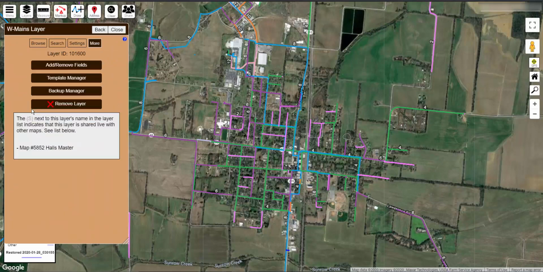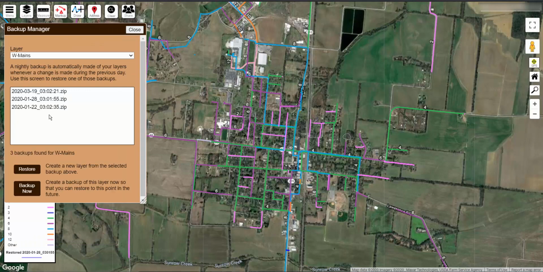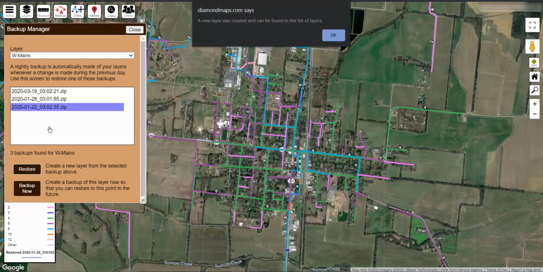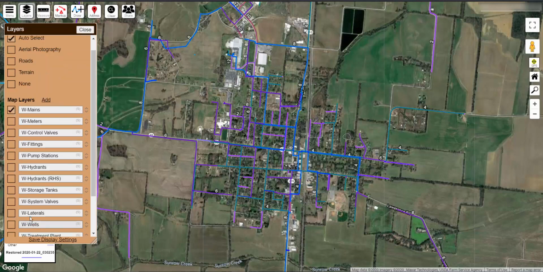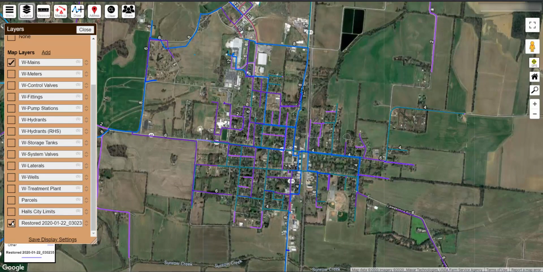So then I can once again go back up here to my mains, Backup Manager, and I actually want the 1/22/2021. And again, click Restore Backup. And once it's done, there we go. So go to my list of layers, and I can compare them, and yes, I like that.